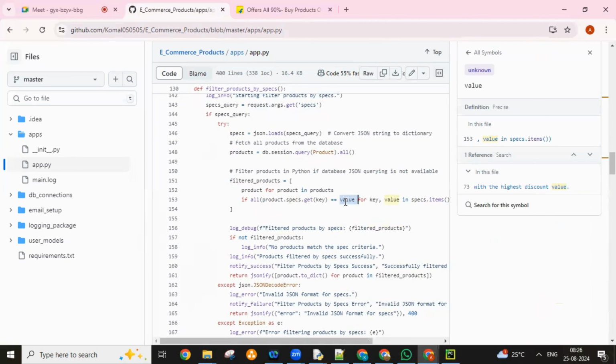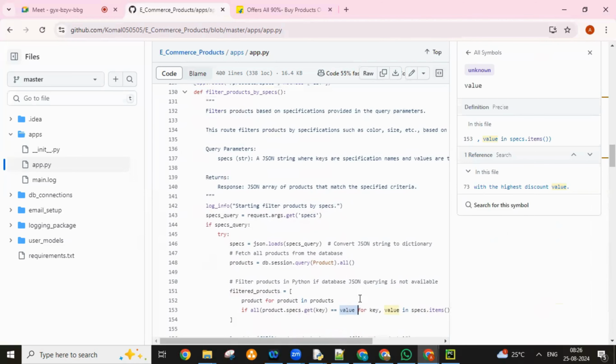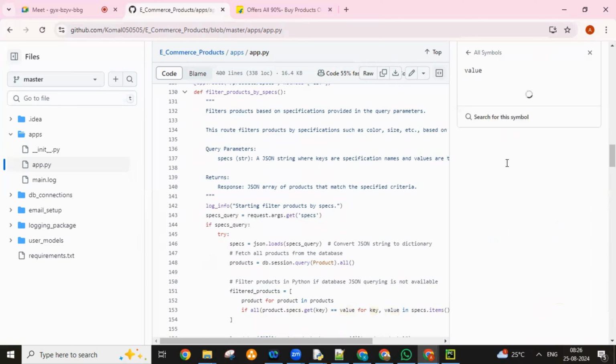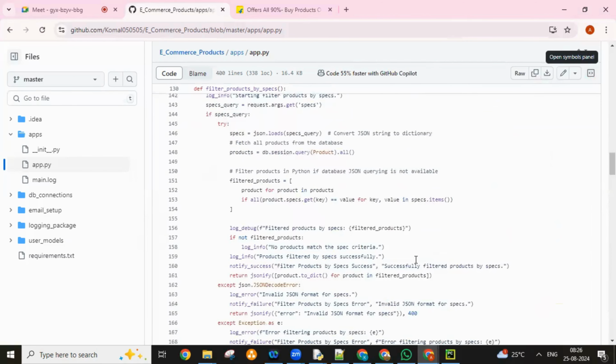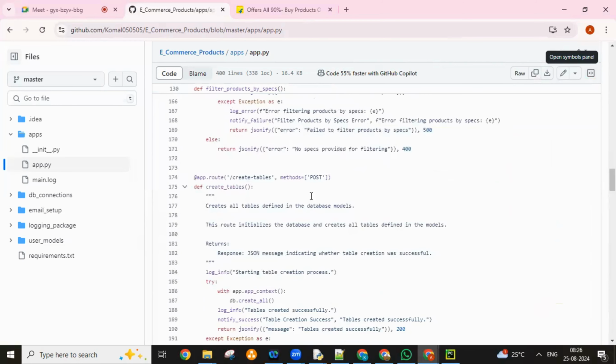Okay. What's the value you are passing? Were you capturing this value somewhere? Where are you capturing this? Oh, okay, here. For key and value in the specs item. Oh, you're passing it in dictionary key and value format, is it? Got it. Okay, makes sense.